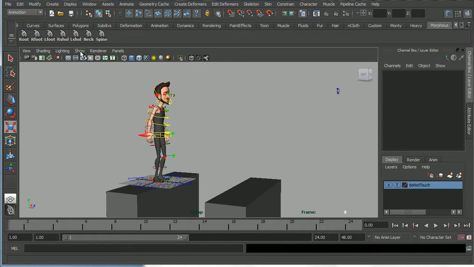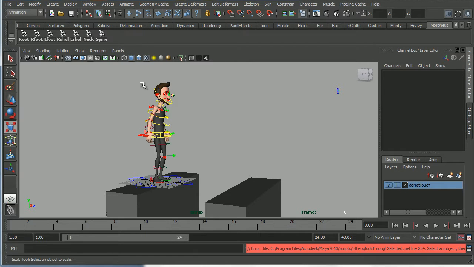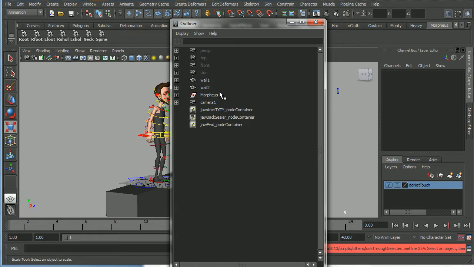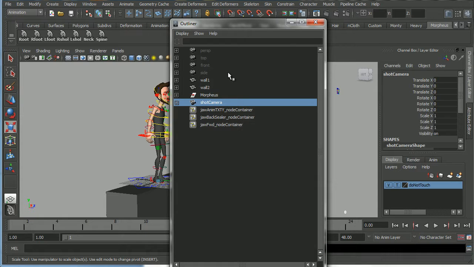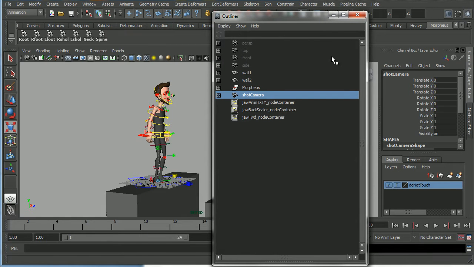And let's go to panels, look through selected. Sorry, we need to have our camera selected there. Go to the outliner, select the camera, call it shot camera. You should already be familiar with this process because it's outlined in a video earlier in the course.